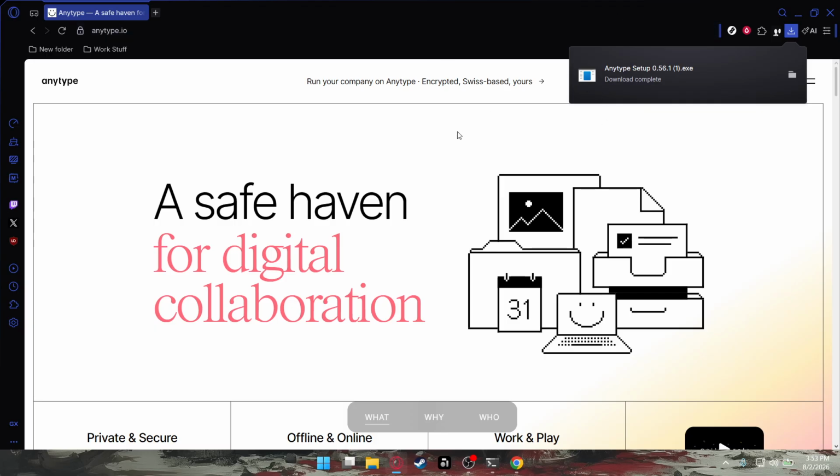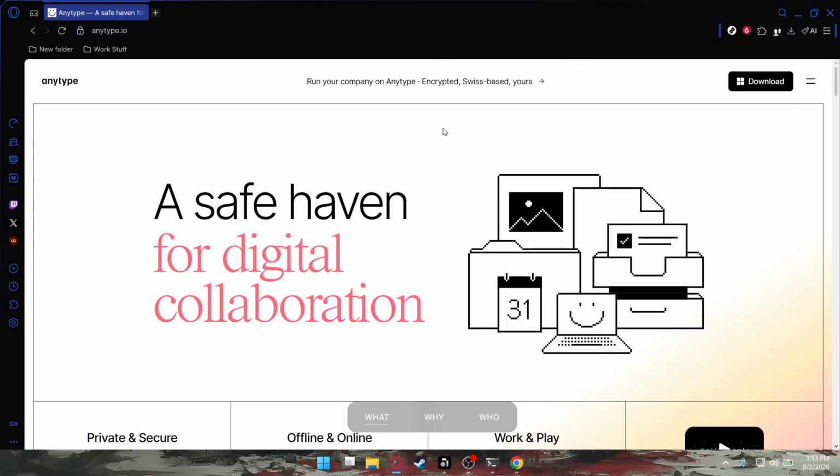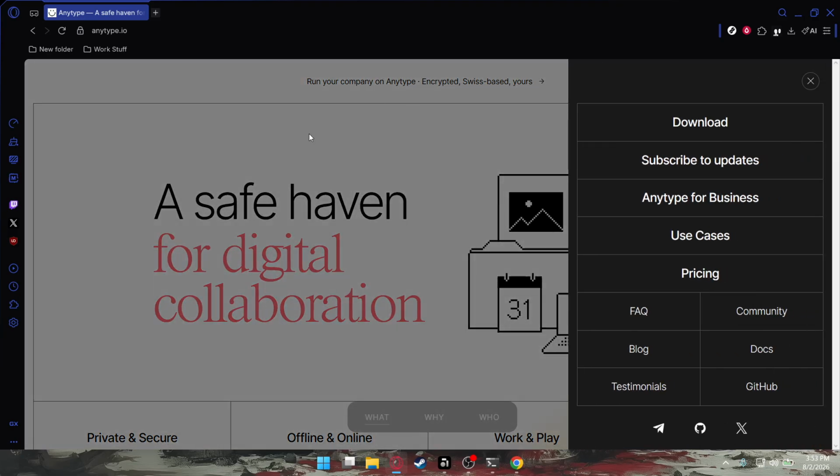Once you're inside, spend a moment exploring the dashboard layout. In particular, look at the left sidebar, because that's where you'll find key areas like your pages, sets, and widgets. Getting familiar with this layout early on will make the app much easier to navigate as you continue using it.